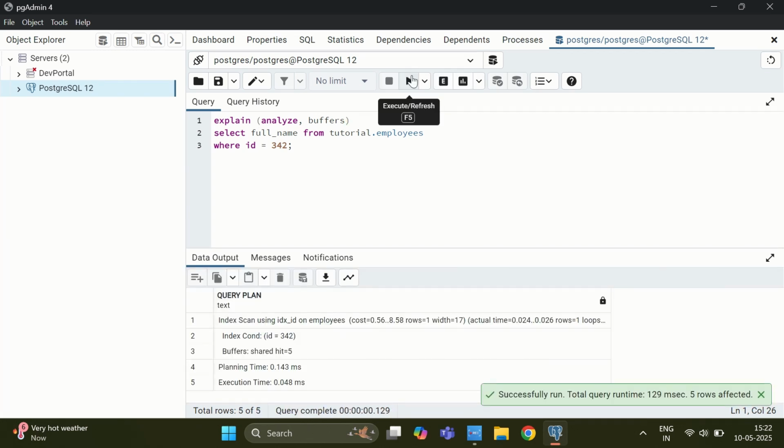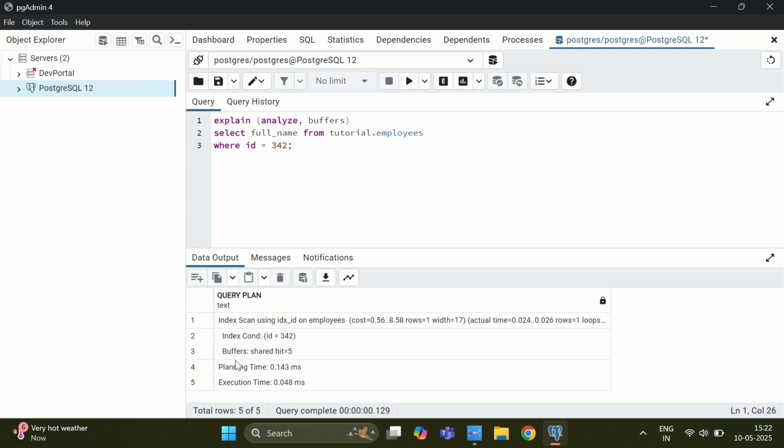Let me execute this again. Now you can see at line number 3, it is mentioning shared hit equal to 5. What it represents is the number of page reads it has done in the memory, that is your buffer area, or in the heap. So this is the total number of page reads it has done for the ID equal to 342, where it is fetching the full name. That data is not present in the index.